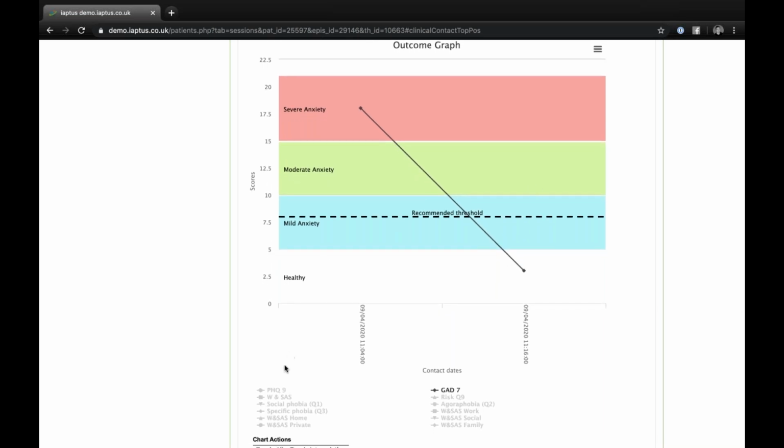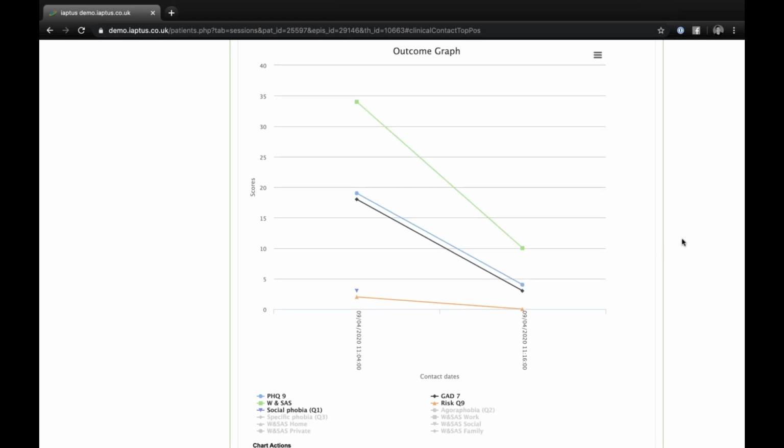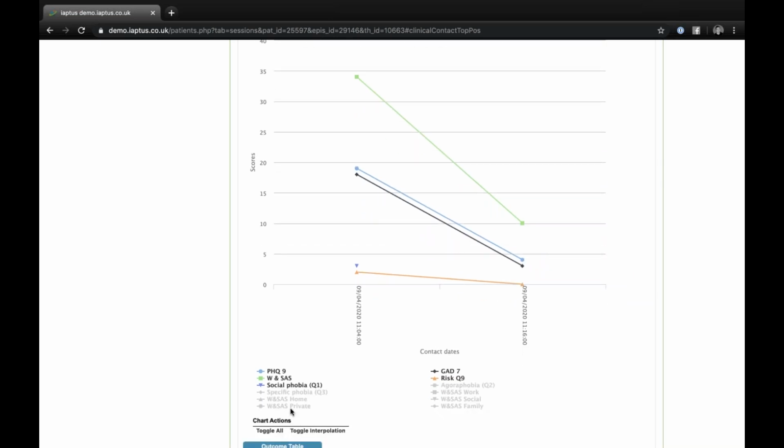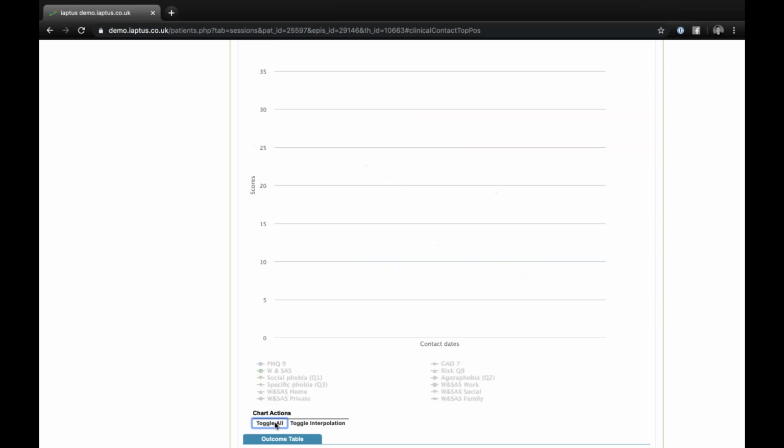You can select multiple at a time. So you can select your PHQ-9, your work and social adjustment, your social phobias, and your risk Q9s as well. So you can select multiple and see where their recovery is coming from for different areas. We can see this patient's recovered nice and well. So you can select all, and then you have the option to either toggle all or toggle off. So you can select all, or you can select specific.